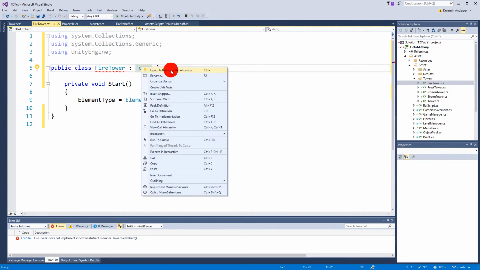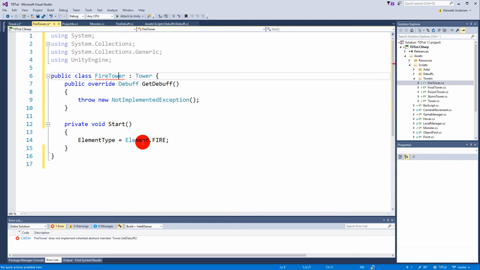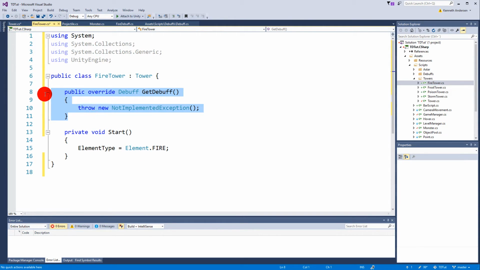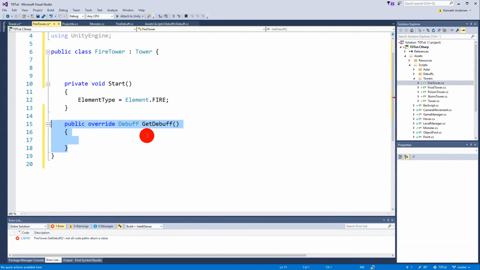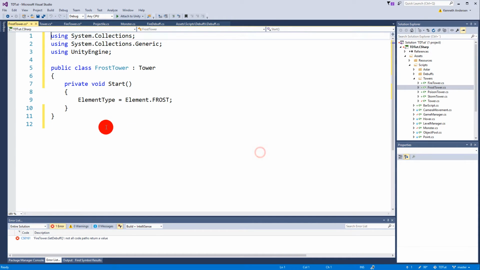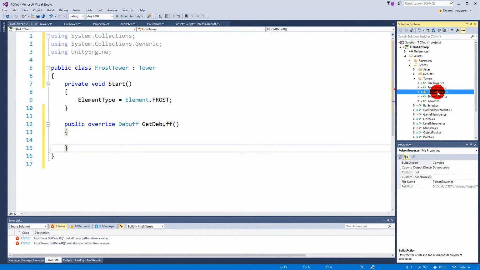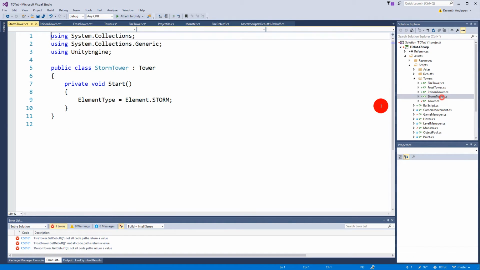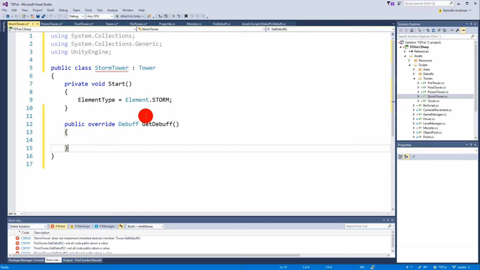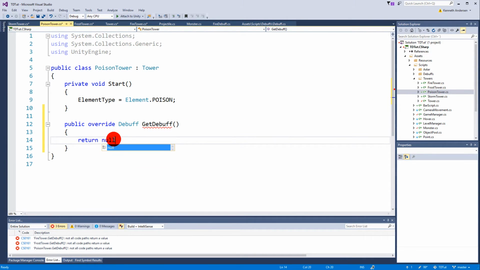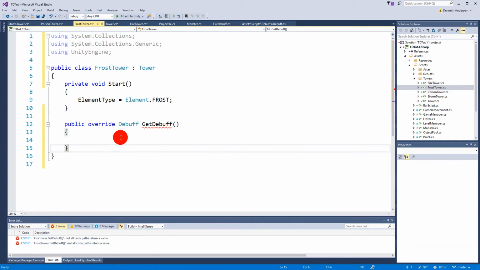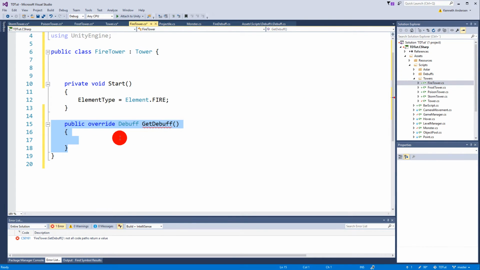We go here and say implement abstract class. And I would like to put this under here. And I can just take this one, copy it, go to Frost Tower, and paste it here. Go to Poison Tower, paste it here. Storm Tower, paste it here. And for now, return null inside Storm Tower, inside the Poison Tower, and inside the Frost Tower, because we haven't created those debuffs yet.